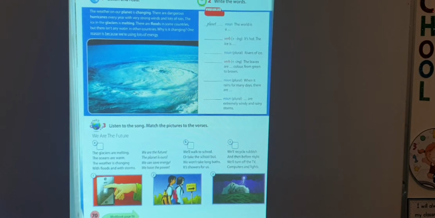Number 3. It's a noun, and it's a plural noun. Plural, جمع. Plural noun. And the meaning is rivers of ice. What are they? Try to think and read the paragraph again to find the word. Yes, it is glaciers.